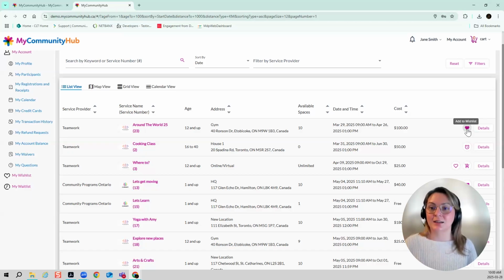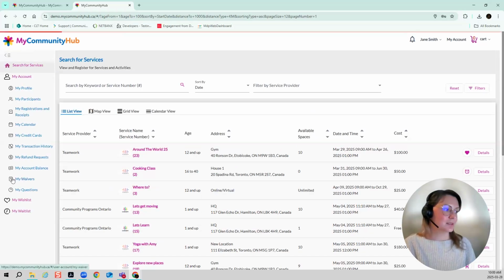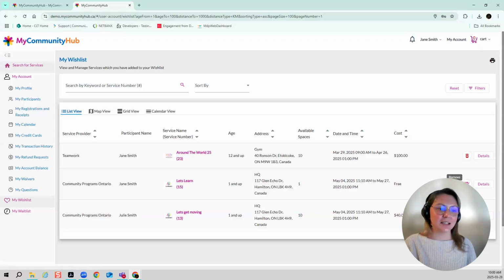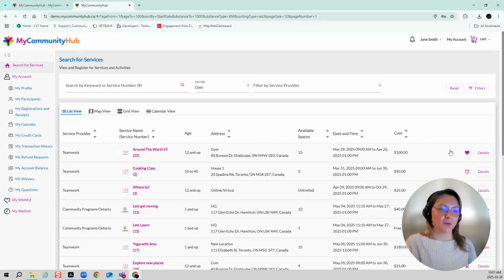You can log in and register for that program. Now, the greatest part about it is because I've added it to my wish list, I don't have to go and search for that program again. What I can do is go to my wish list here on the side menu, and I should see it in here and go in and register right away. So I don't have to do that whole search over again. That program's already waiting for me, ready to register for. So that is our wish list.